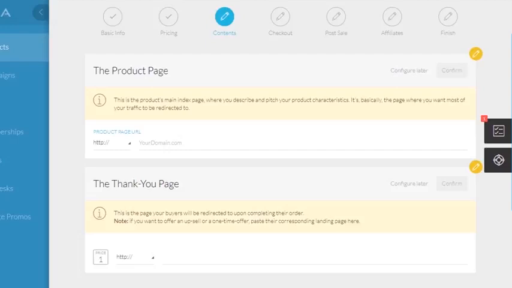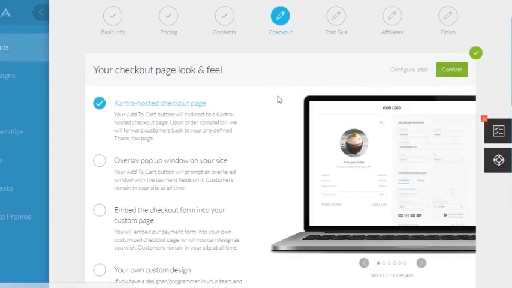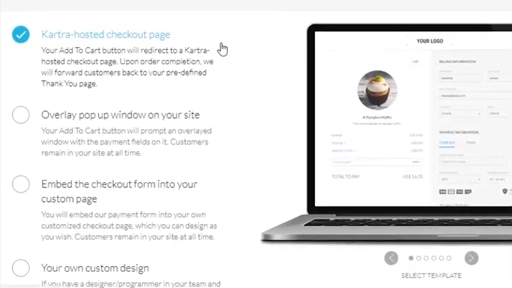Next are the URLs for the product, including the main sales page and the thank you page that customers are directed to upon purchasing. This would be your thank you URL or possibly your upsell link. The checkout page can be hosted through Kartra, so the next step details what customers will encounter there. You have a few options on how the checkout will function. The default is a button which redirects to a Kartra checkout page.